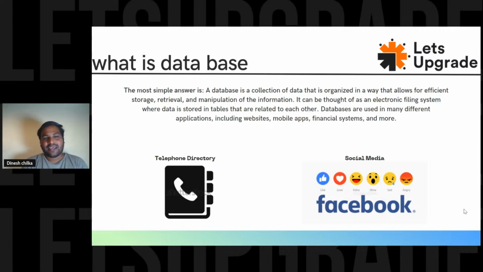Again, we have a telephone directory. If you look at a telephone directory, it is a bunch of numbers, but see how they are organized systematically. It is also one of the best examples. So the simple meaning is that a database is nothing but a collection of all the data in an organized way.